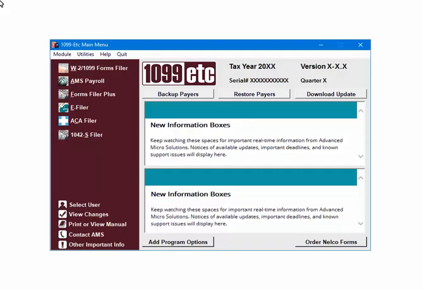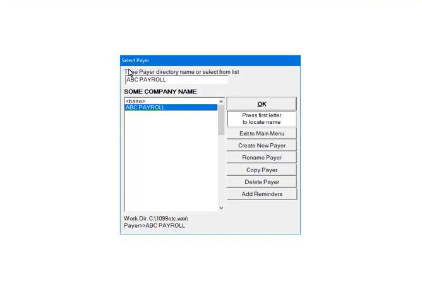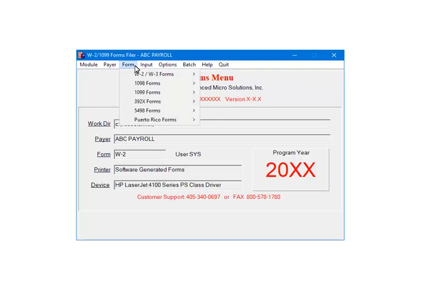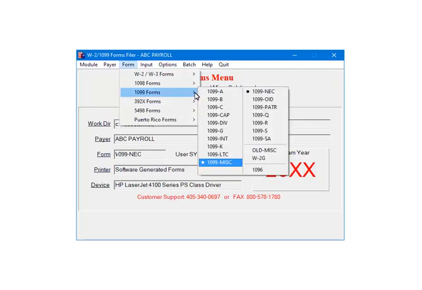This is the main menu of the 1099 ETC program. Select W-2 1099 Forms filer. Highlight the pair, ABC Payroll, and click OK. This is the W-2 1099 Forms filer. Select Form. Select 1099 Forms. Select the 1099 miscellaneous form.